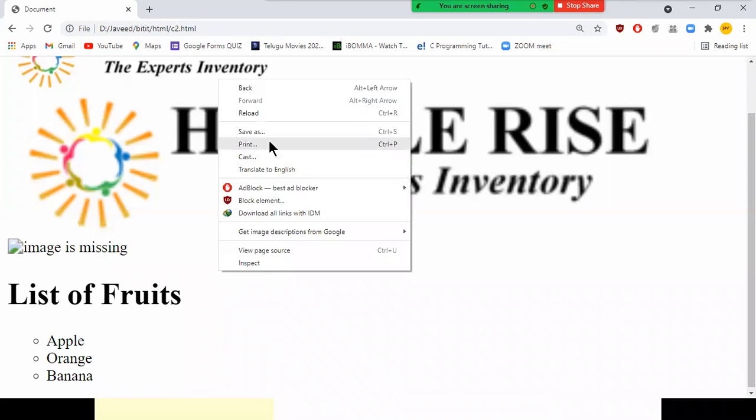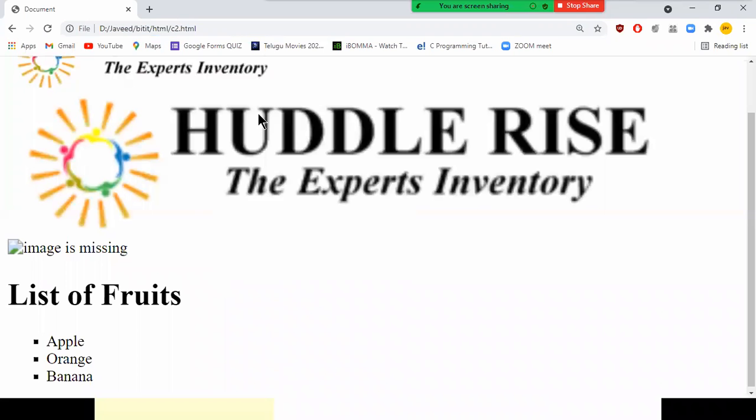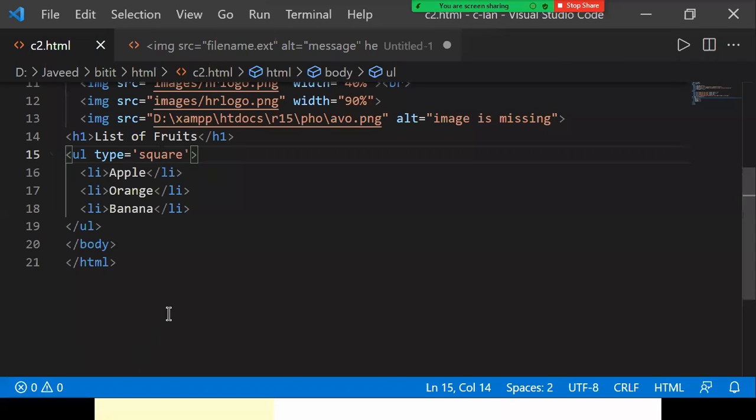I'll refresh my page, right click, and then you can use the option refresh, or you can use reload. You see that it's going to give me a small square-like box instead of a circular thing like this. Here you can see the black box. So like that, you can specify the type for the UL.